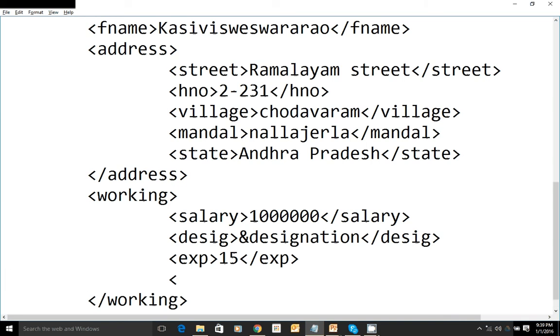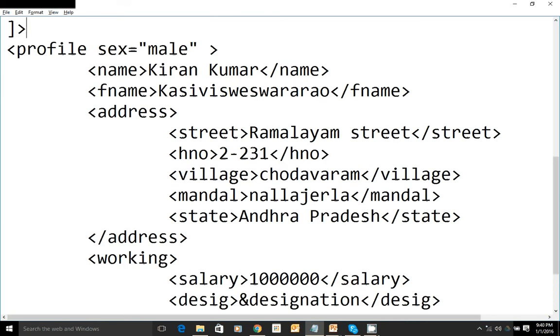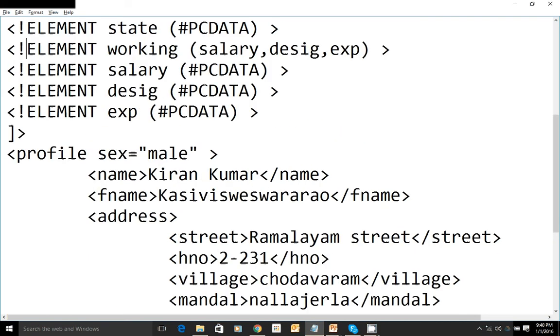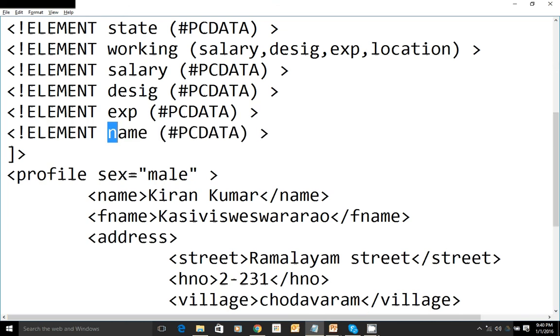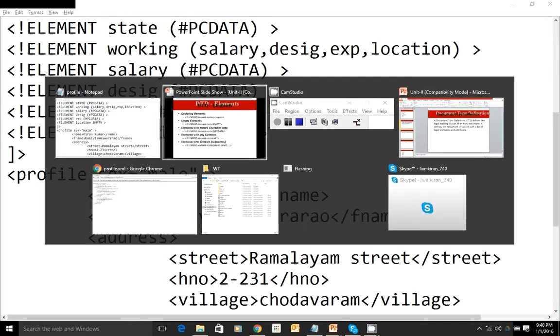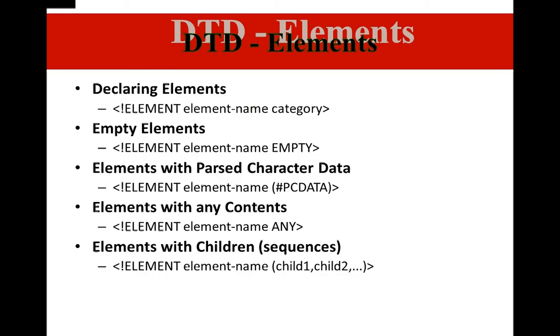let me write location. There is no value for this location. This time we have to define it like this, location, and say this location is actually empty. So it's an empty element. Like that you can define the empty element if an empty element is present in your XML document.